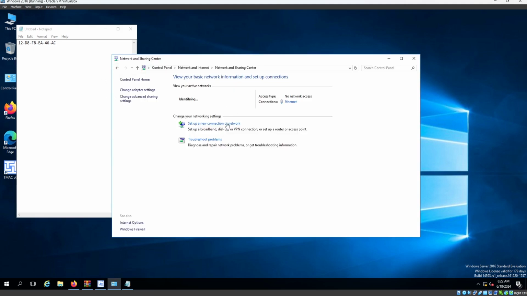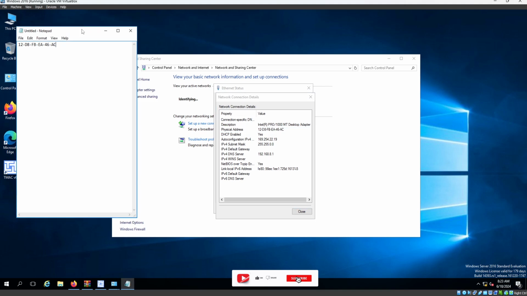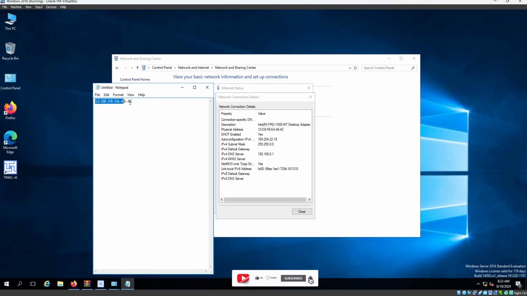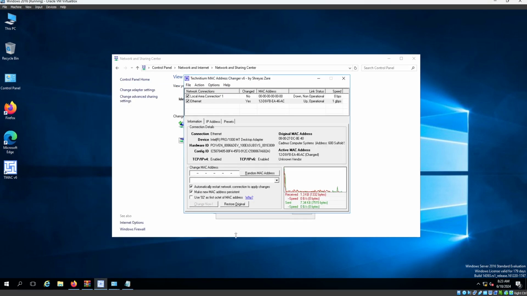So let's go and check our MAC address. So we are going for this once again, details, and you can see that our MAC address has now changed to this. So we can compare this to this, and you can see that our MAC address has changed, right?